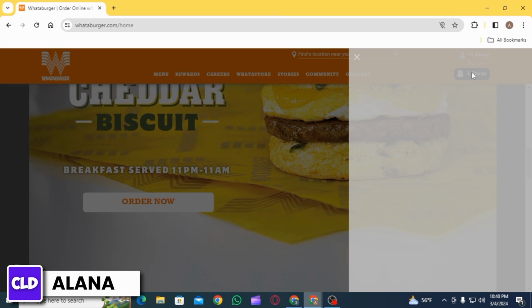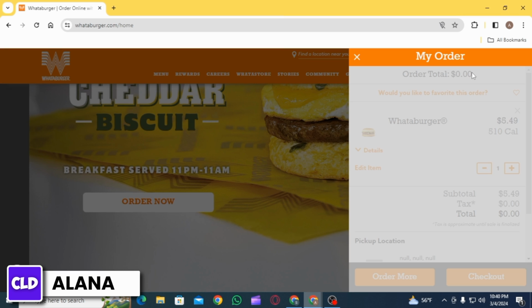Then, while you are checking out, you want to click on the option of promo code. Carefully enter the promo code that you have copied. After you have entered it, you want to click on the apply option. Once applied, verify that the discount associated with the promo code has been applied to your order total. You should see the discount reflected in the updated total.